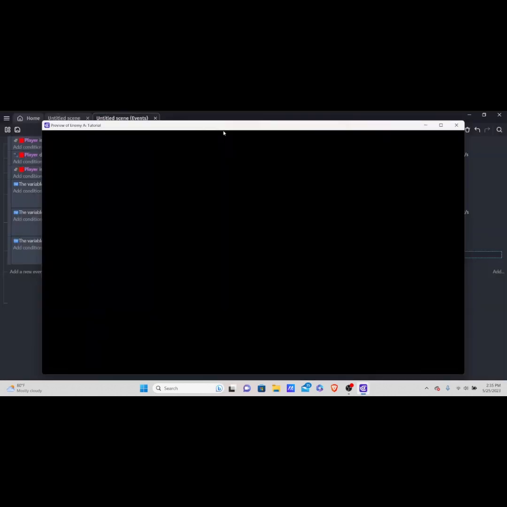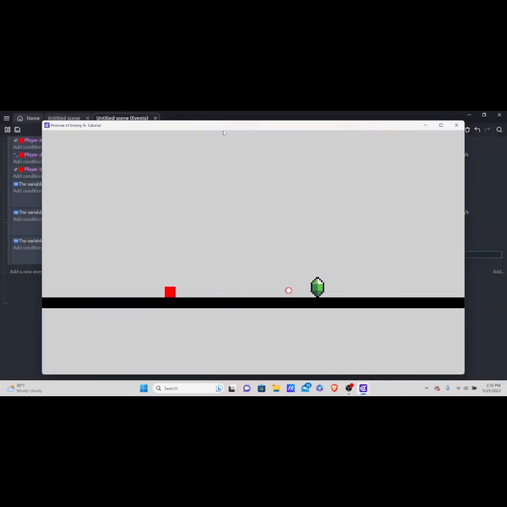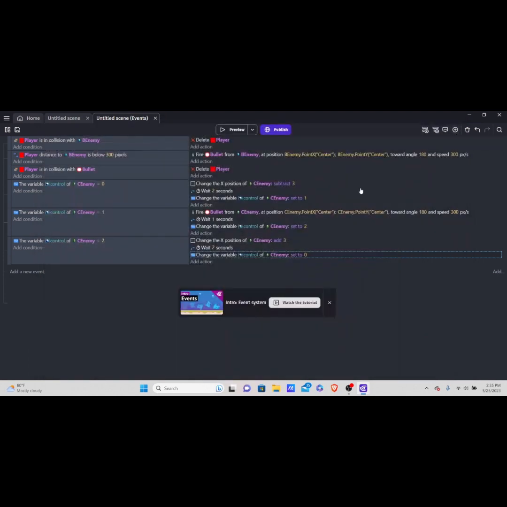So let's preview this now. It's going to move to the left, shoot at me, move to the right. It's going to move to the left. It's going to shoot at me again, move to the right. That's what it does. And it's a little bit off sync here. I think I forgot to wait a little bit. It's off sync because of the way I programmed it, because it only waits 1 second after shooting that bullet. But after that, it's good. It's all good from there. So that is how you make advanced AI.